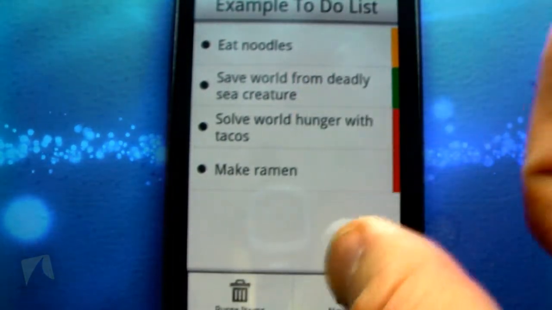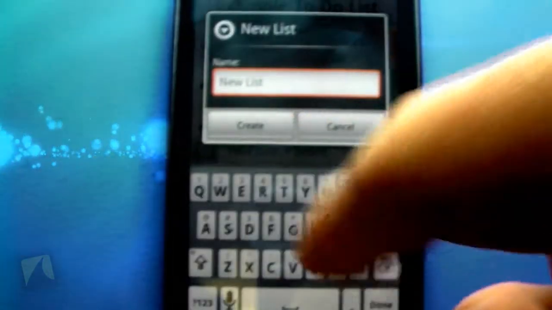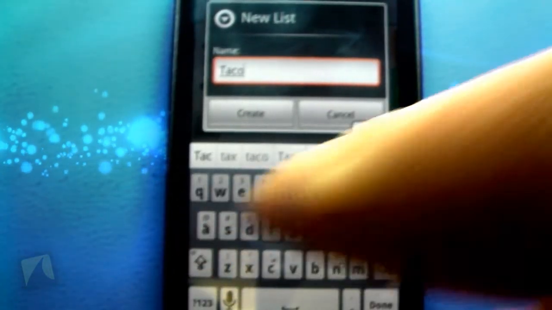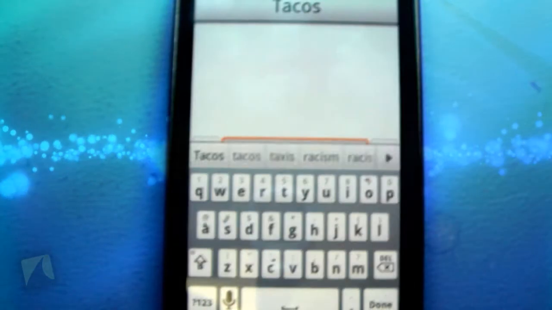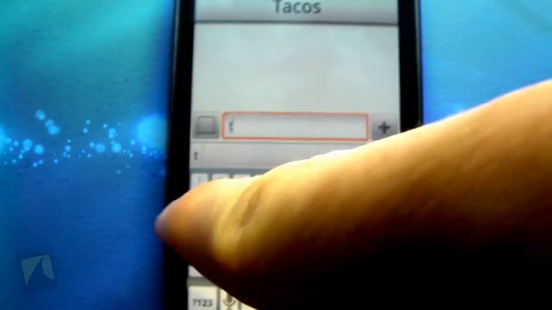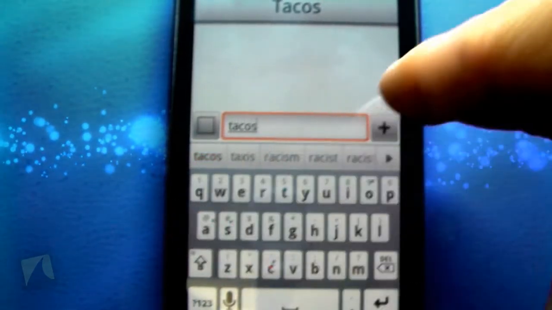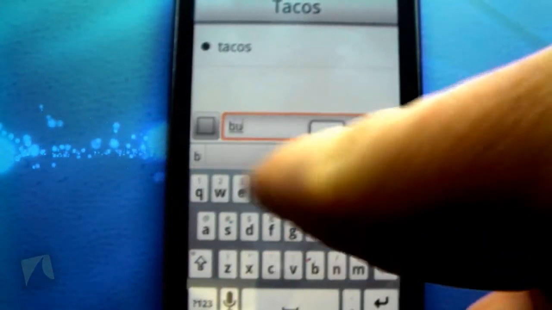So now if I hit menu and new list, I can create a new list. Let's call this one tacos. Don't ask, it's just what's on my mind right now. I just had Taco Bell. So create, and we'll add tacos and burrito.